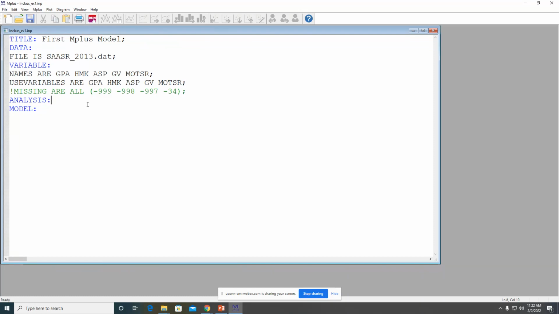So again, we'll come back and talk about some things in the analysis command later, but we don't need anything for that here. And it's fine for me to just leave it blank like that. That just means I'm using all the defaults, but I could also leave it out because I'm not saying anything. But model is really where the action is.